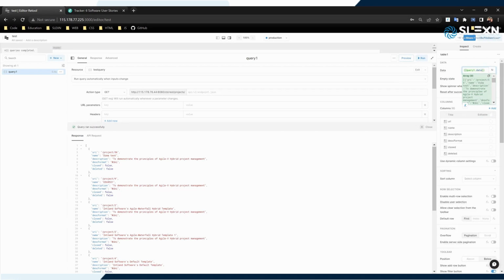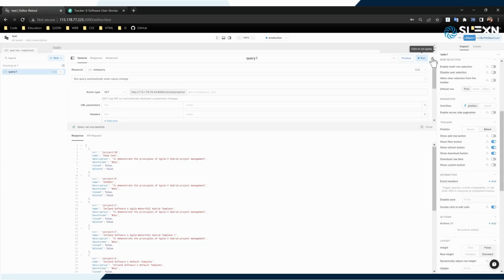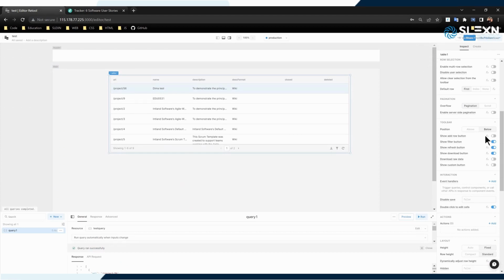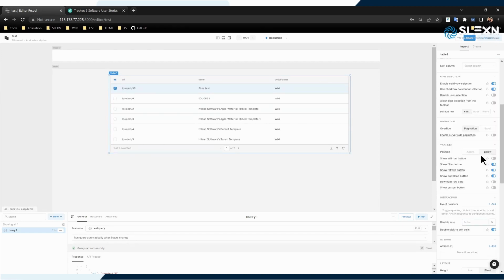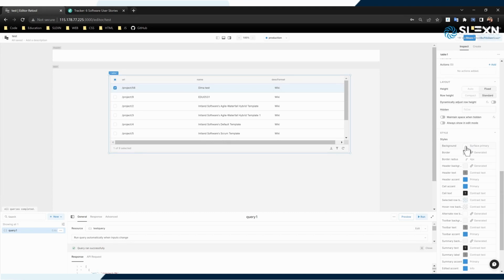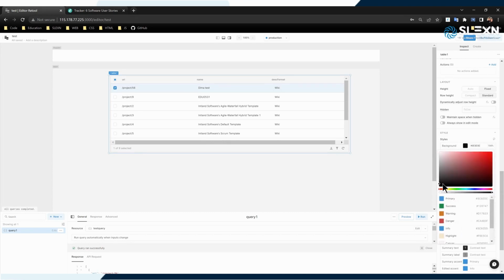Retool will automatically split the data into separate objects and detect the fields of these objects. Let me add some default features of Retool. I don't want to display the description in our table and closed and deleted fields. Also, I want to enable the multi-row selection, enable the scroll pagination, and change our background color.